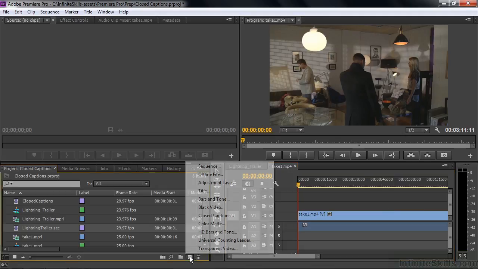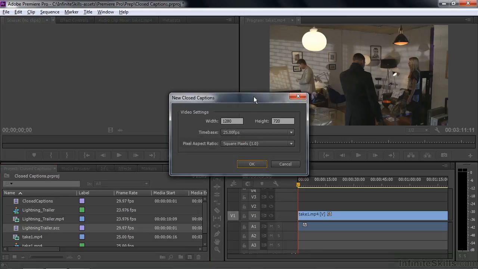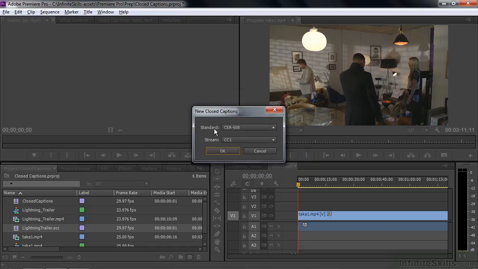Go down to this new item icon here, click on closed captions like that. You can accept the default setting for the current sequence or change it like that. Click OK. And you choose what kind of standard you want. There are only 2 to choose from, and CEA 608 is the default. Then you can choose the stream from 1 to 4, and CC1 is the default there. If I click OK, it won't work now, so I'll just click Cancel.